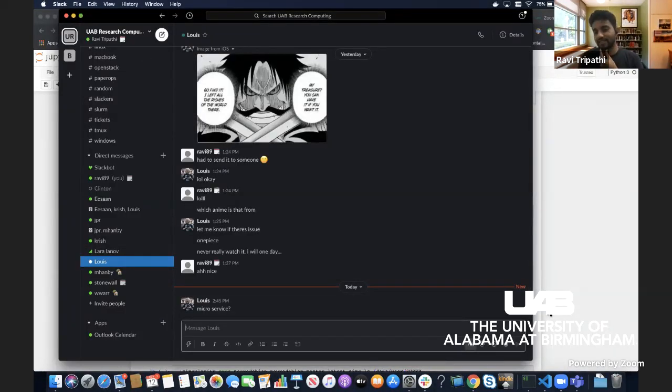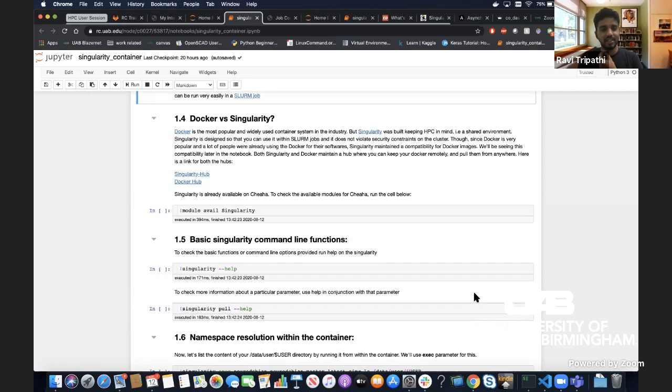Oh, yes. So Lewis mentioned it's the microservice architecture, and that is very famous, and Docker is widely used for that. But Singularity, like I was mentioning, is built for HPC environments. That is a shared environment. That basically means that it respects the security architecture that we have built onto an HPC system.